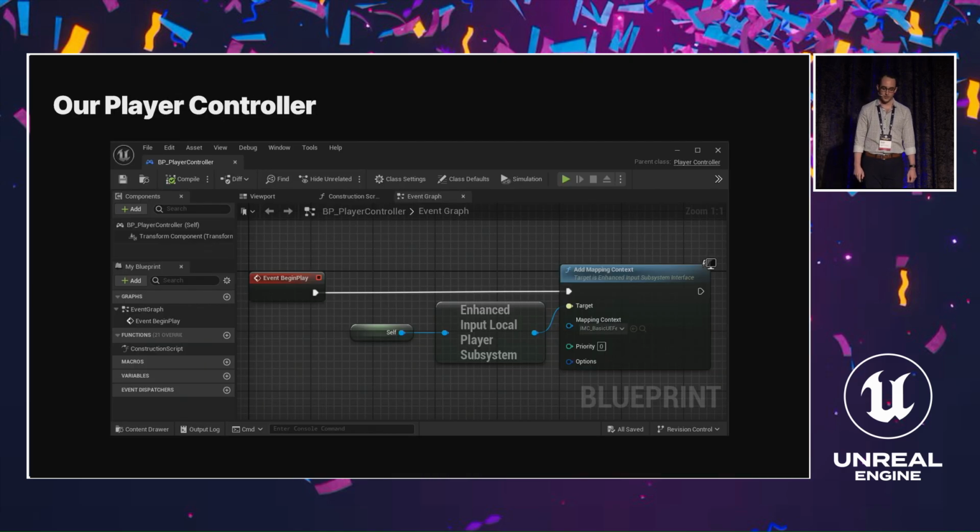Okay, so in the player controller, we're adding our IMC on begin play just with the enhanced input local player subsystem. We could also do all of our input listening here as well if we wanted, but just because I'm performing logic on the pawn in this example, and we don't really know what the pawn could be theoretically, it's probably best done with an interface, and I've just forgotten an interface for this example.